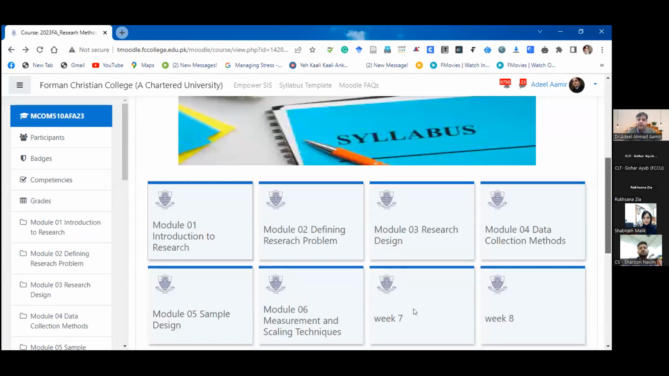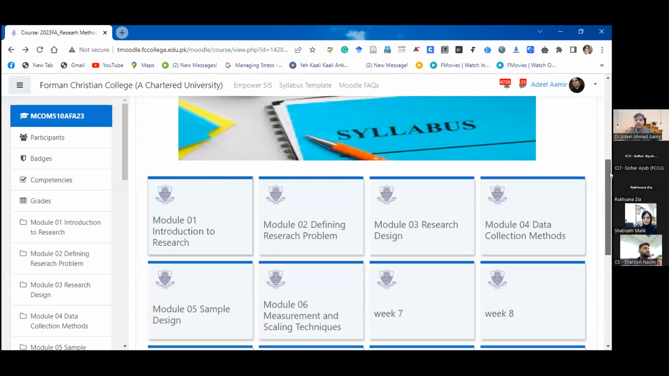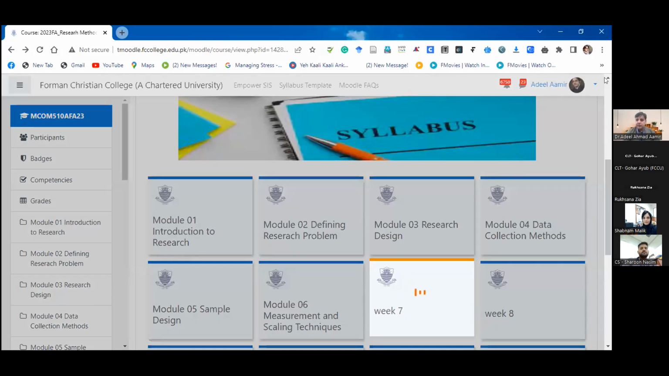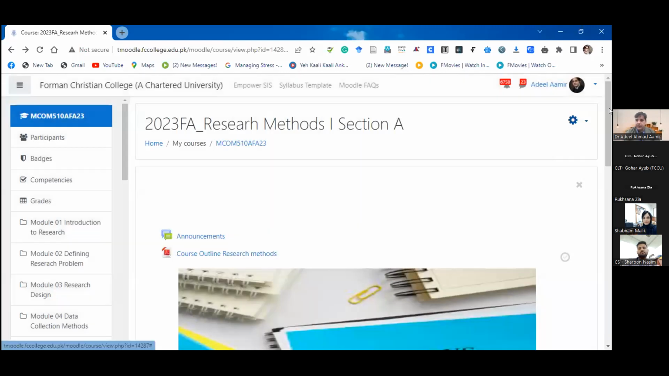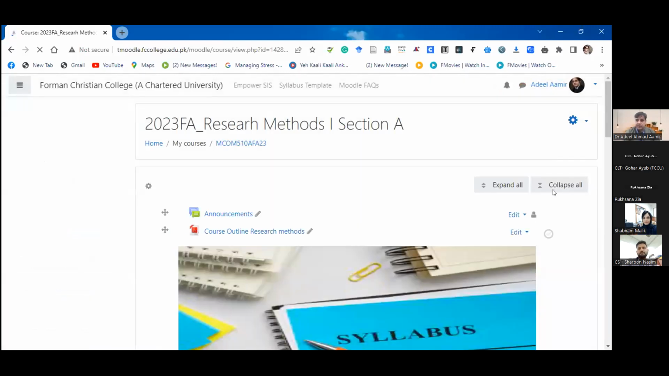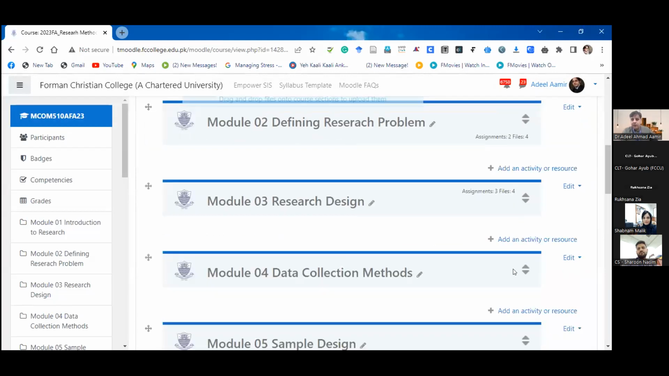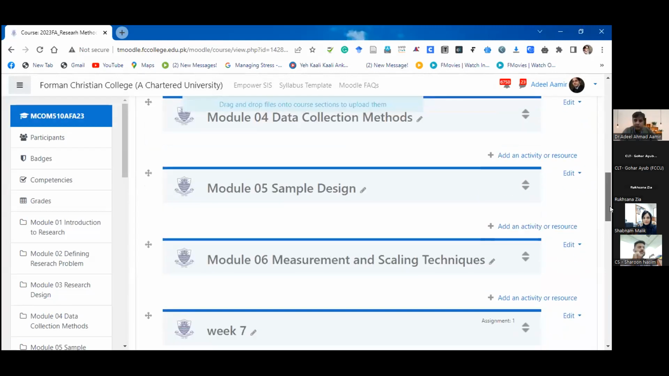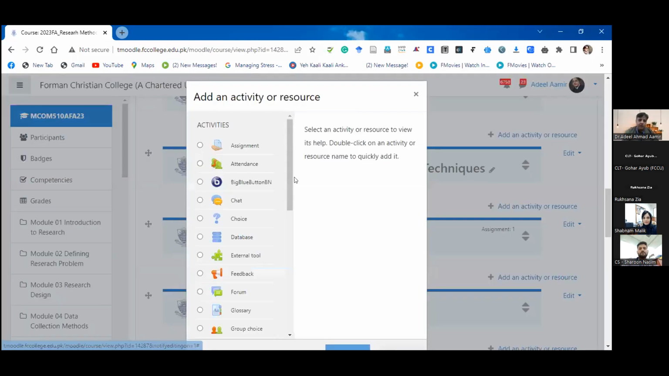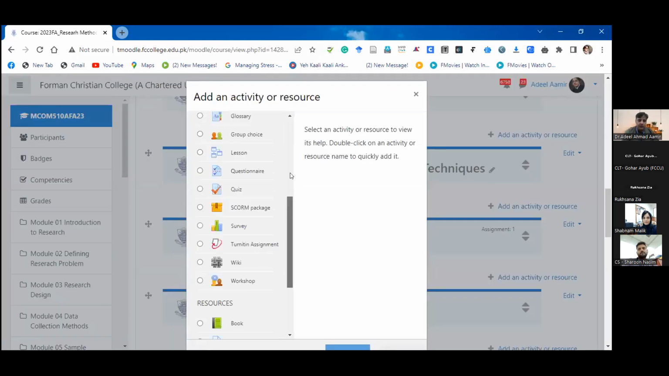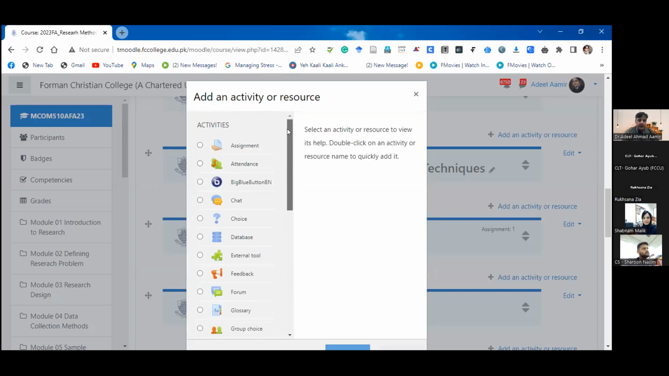Again, a small thing: any graded activity you want to add to the gradebook, you will directly go to your respective week. For that, you need to turn the editing on for anything you add into the gradebook, and add activity or resource. Here I'll add activity or resource, and you'll have all the resources and activities open up here. You can add anything: attendance, assignments, database, anything.